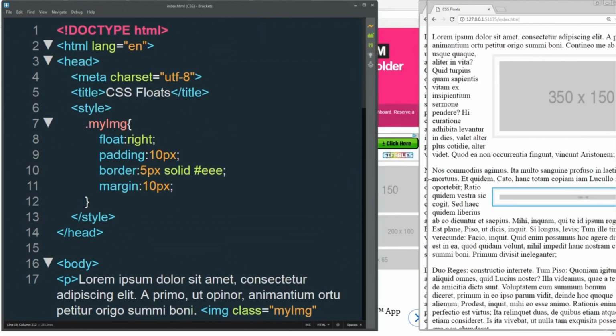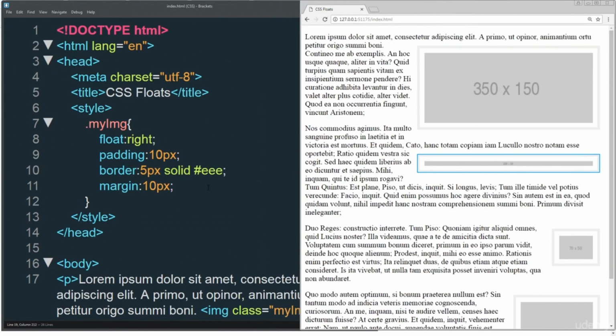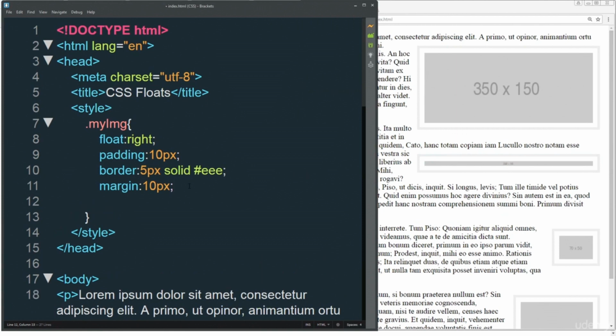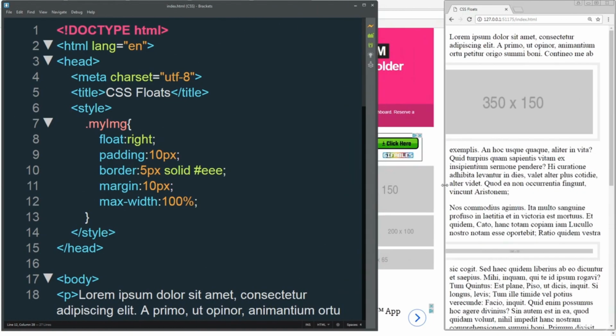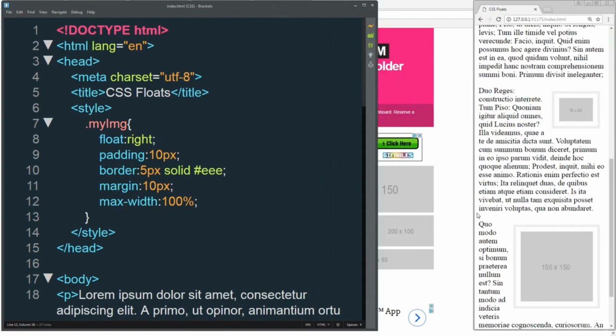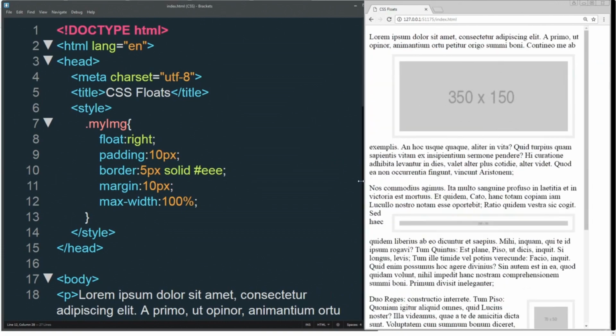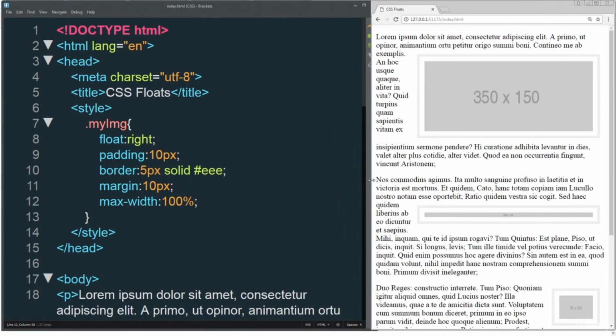Another thing I usually like to have with my images, so when we resize it like this, is to set a max width of 100%. So basically that just means that the image will always be at max 100%. So we get a much better resizing of the image content as we shrink the screen down. So it's always at max 100%.